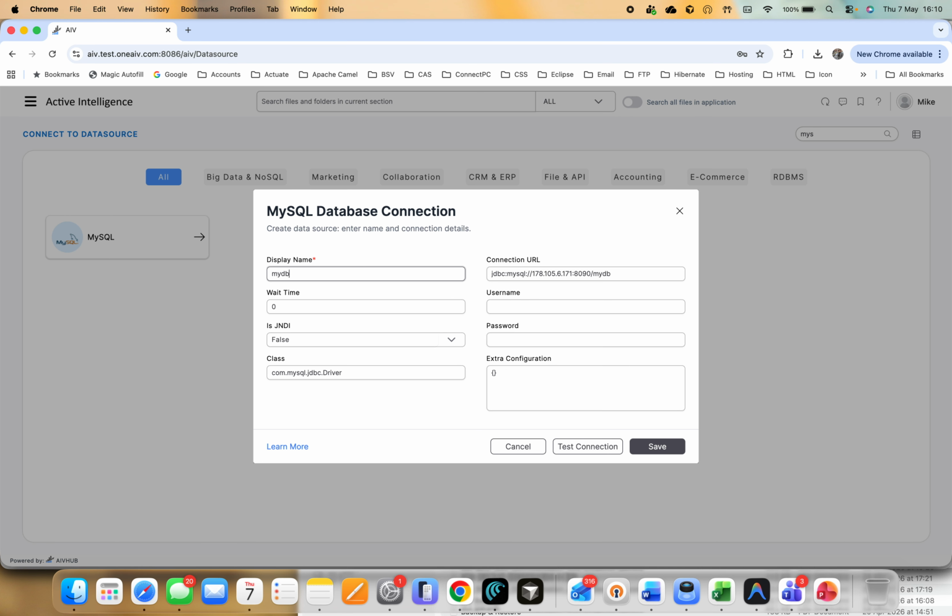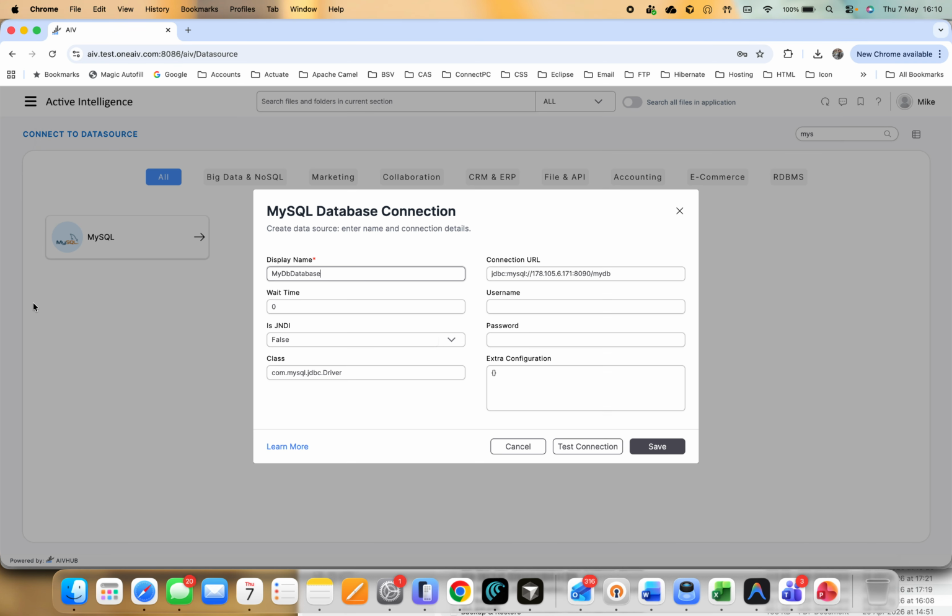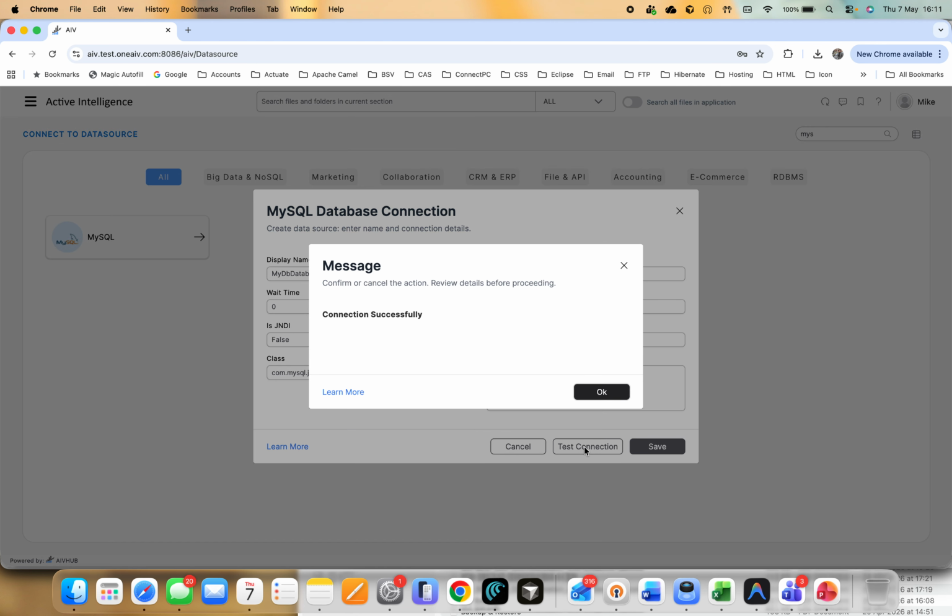I will give it the name mydb, mydb database, and the username is, let me quickly get from here, my user, and the password is... If I click on test connection, what it will do is go and connect to that particular data source. Now you see I got the connection successful over here.